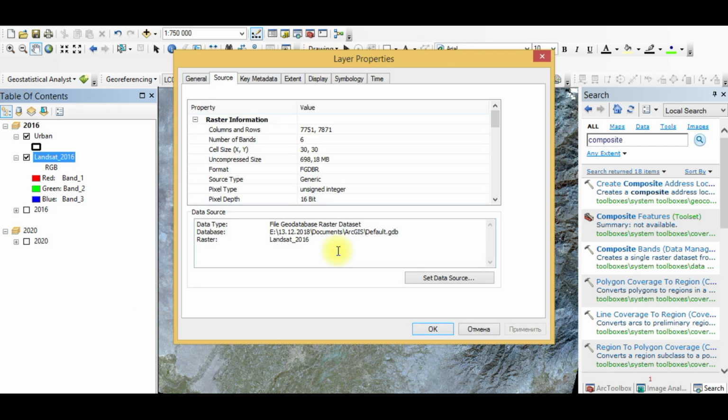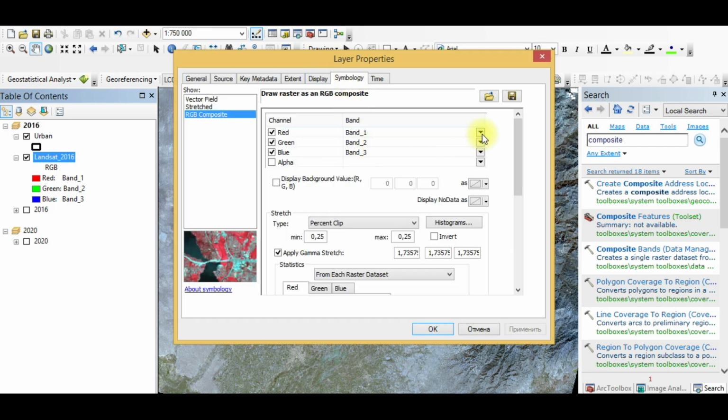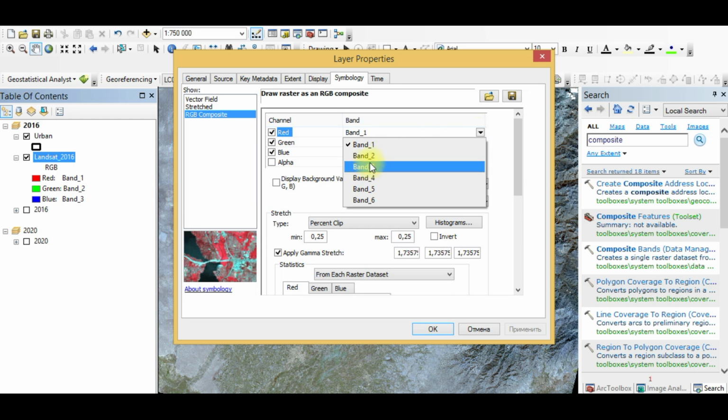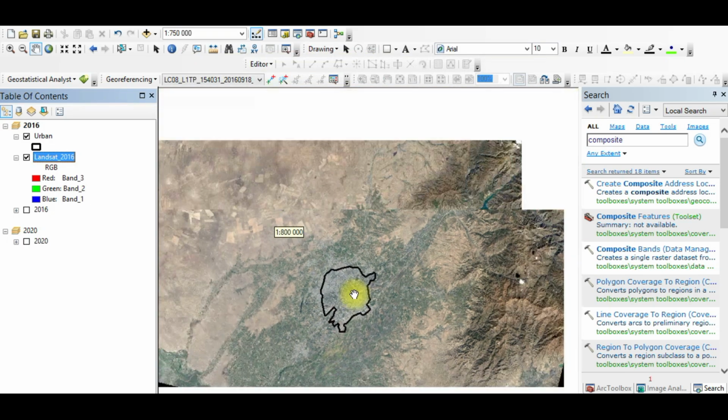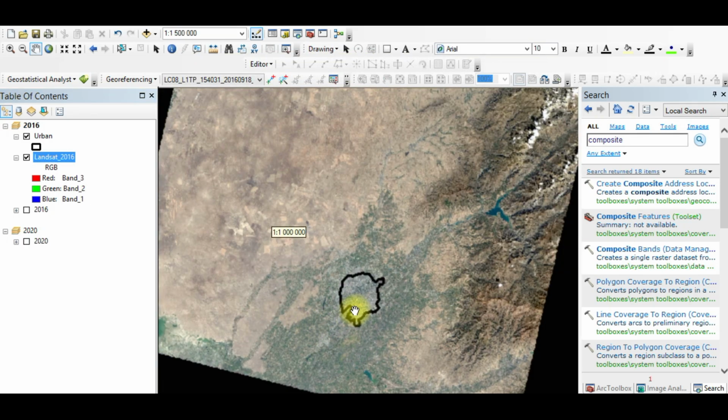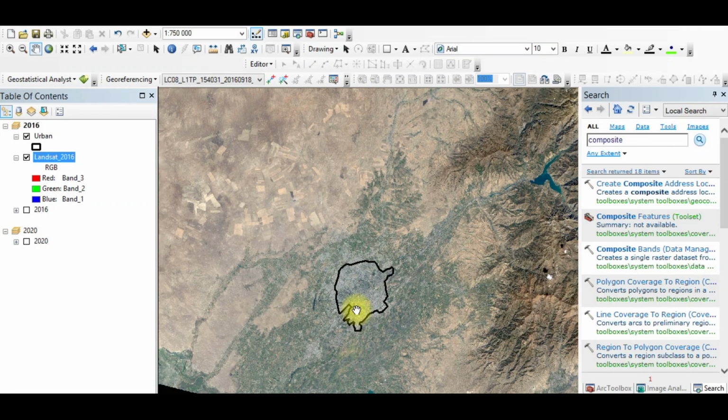Let's open properties, go to symbology, and see that it assigned to band 1 red color, while actually band 1 is a blue band, while red is band 3. So I will change the red color to band 3, green color is band 2, which is correct, and blue color is actually band 1. See, now our representation of the image has changed. Now it seems to be a true color.